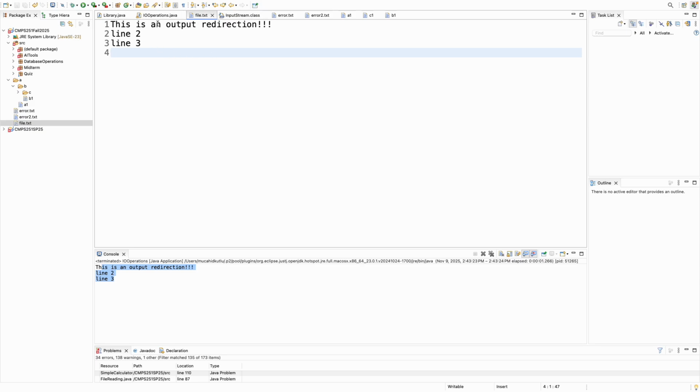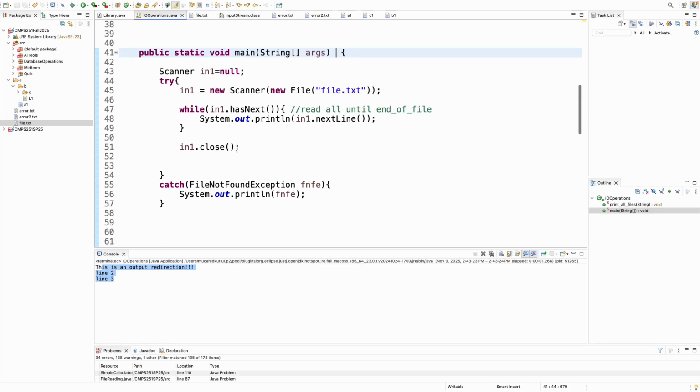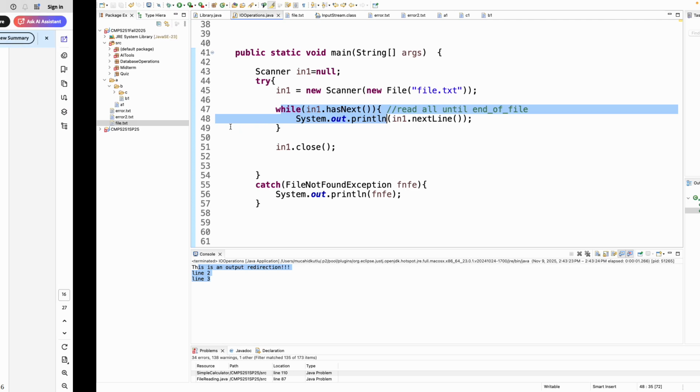So what we are doing, let me go over the code. I'm checking, is there any text to read? Okay. Then, if there is, read the next line. Then check again, is there any data to read? Yes, then read the next line. This is how we can do it.